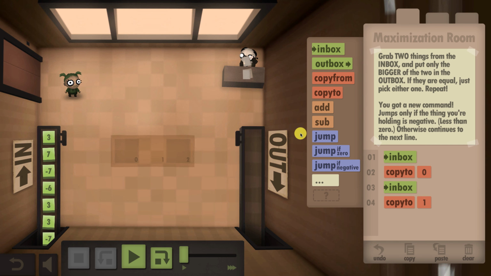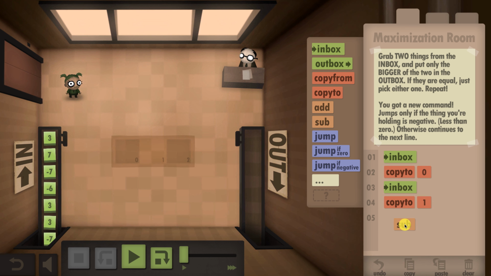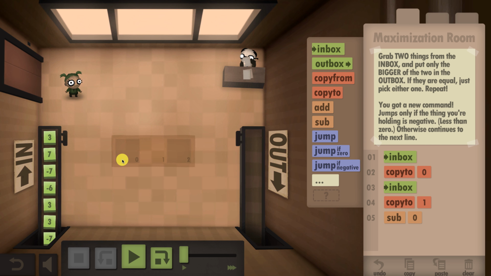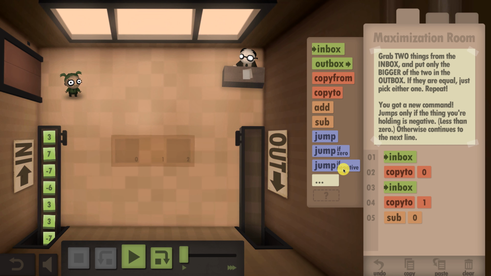Well, I'm still holding on to the second number, so I can subtract the first number. When I subtract the first number, what will happen? I can check which one is larger. Okay, if negative, our branching method is if negative.